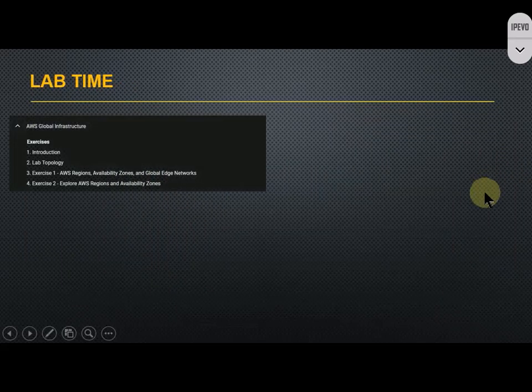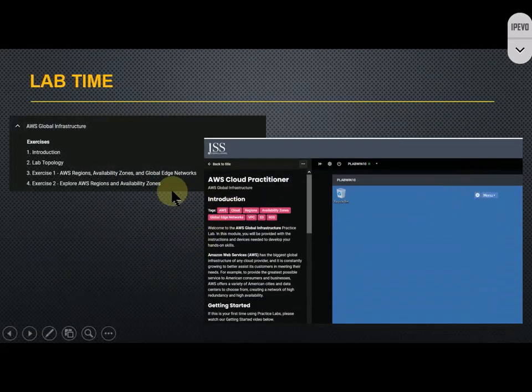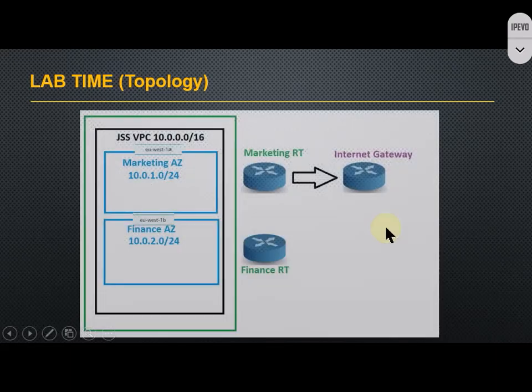So let's have over to the lab time. So this is the lab, or the exercises, we are going to cover. If you want to use a practice lab, you can use that one. Or in the lab, by the way, I'm going to do my own lab with my own experience, or my own way, so you can follow that as well. So this is going to be your AWS Global Infrastructure Lab. So let's head over to the next slide, which is talking about the lab topology.